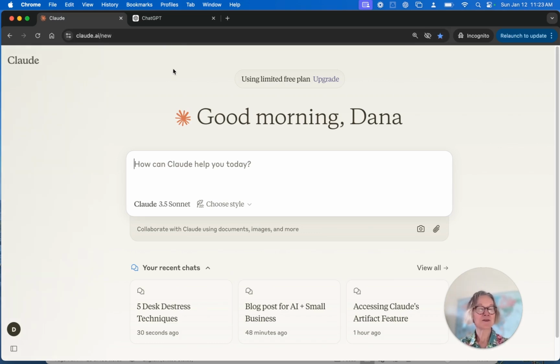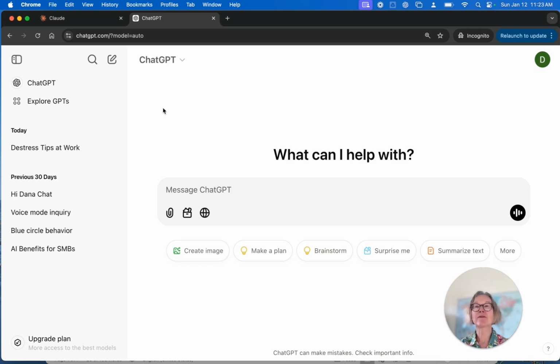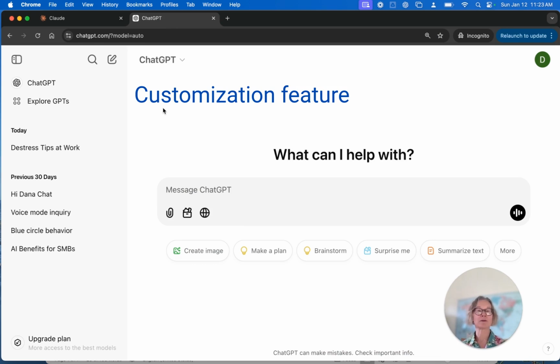And then the next feature I'll show you that they both have in common is customization. So right now when you log on to ChatGPT or Claude right out of the box, it doesn't know who you are, doesn't know how you like to respond.